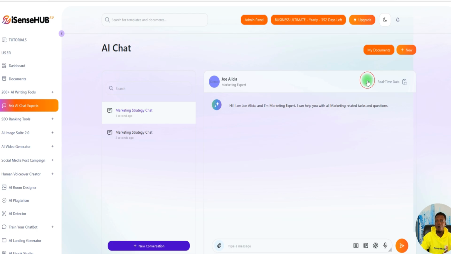Okay, you can toggle on the real-time data where it can give you information as at today. You know, ChatGPT has a cutoff date. All the AI models, they have a cutoff date. Okay, but if you want real-time data, something that is happening right now in the news, if you want to get access to it, you have to toggle this on. Okay, I'm going to take this off for the time being. But now you have your chatbot.